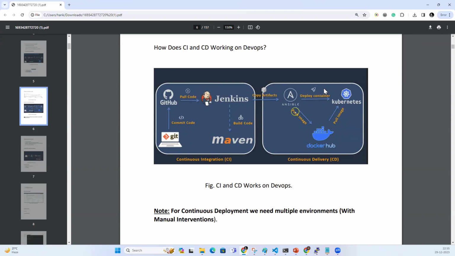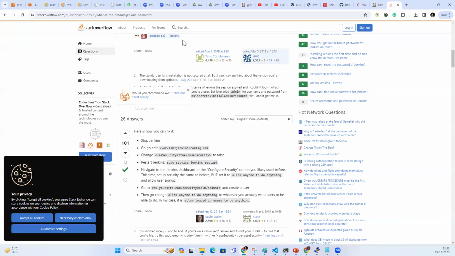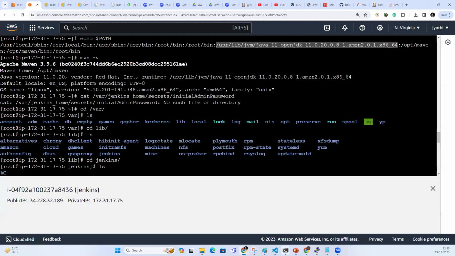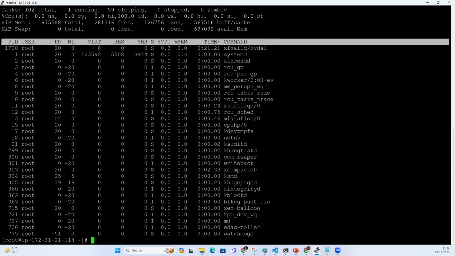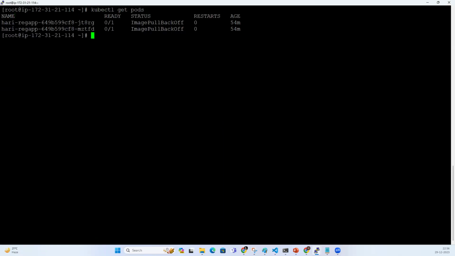Next, the deployment part. I already installed kubectl and eksctl on the server. Let me run kubectl get pods. Yeah, so these are the pods I created.